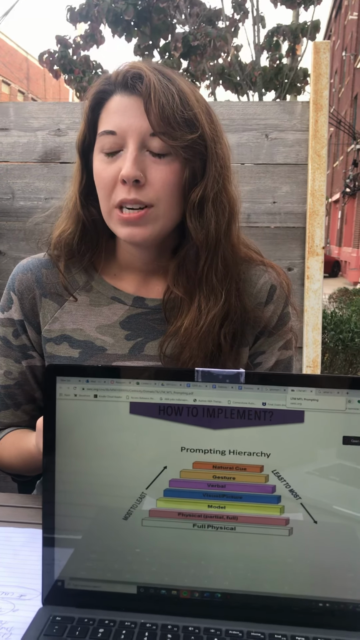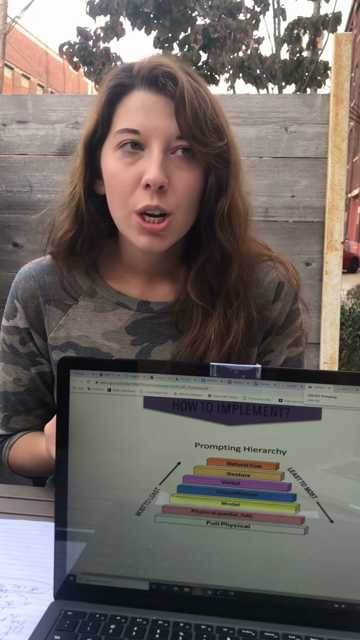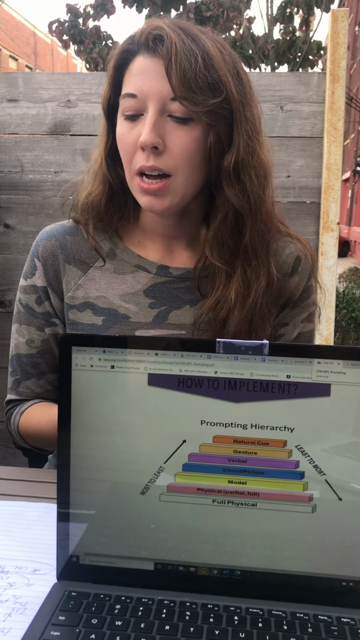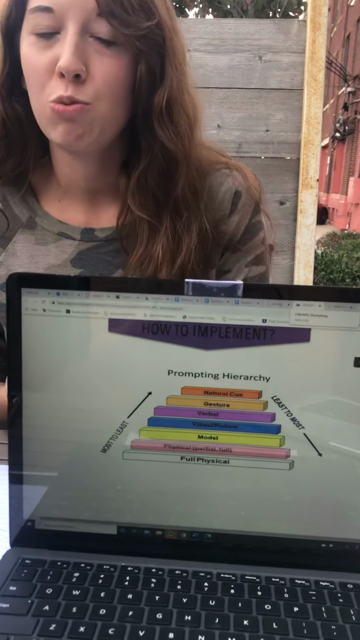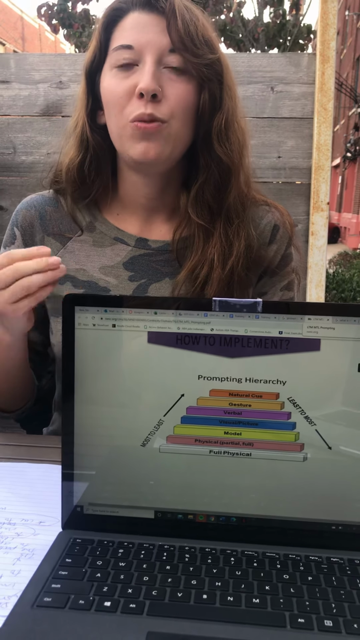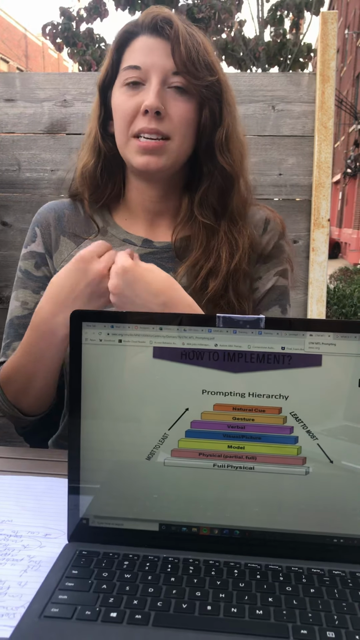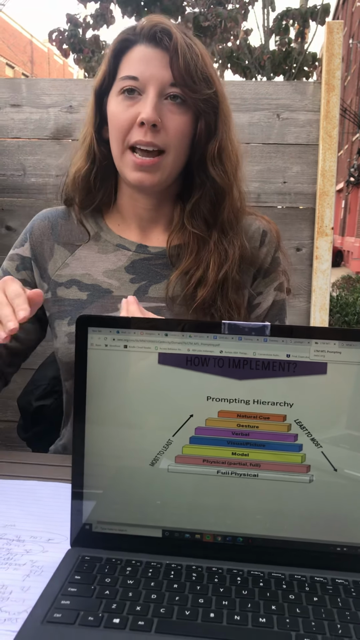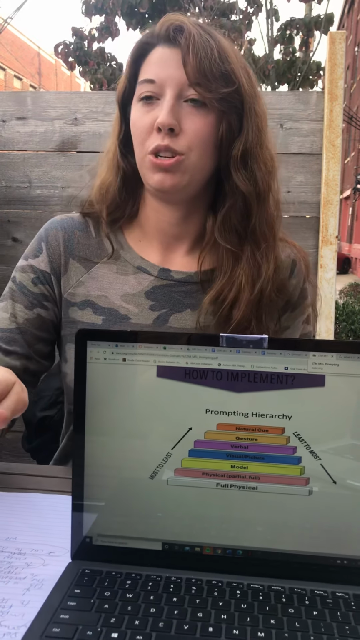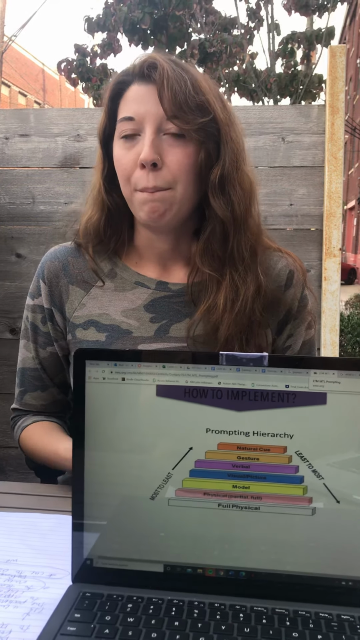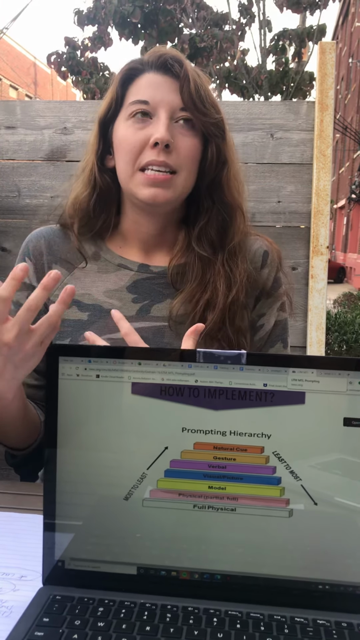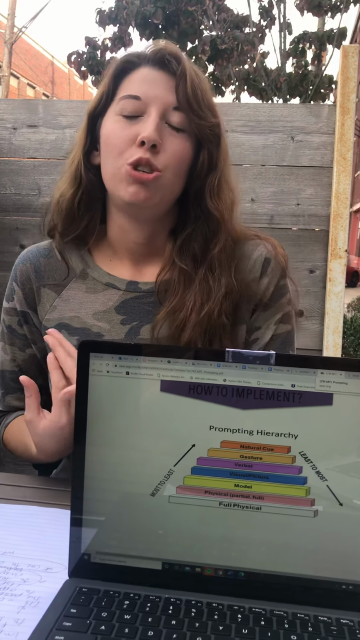Verbal is going to be me verbally telling them the answer, and then I'll go further into that as I give you examples. And then after verbal would be visual picture. So visual picture would be me basically moving it closer to you to indicate that this is what I want you to say, this is the correct response. And then modeling would be me modeling the action or modeling whatever it is that I want you to do.